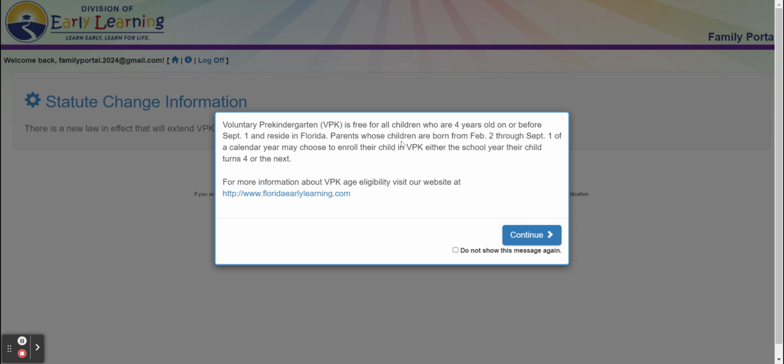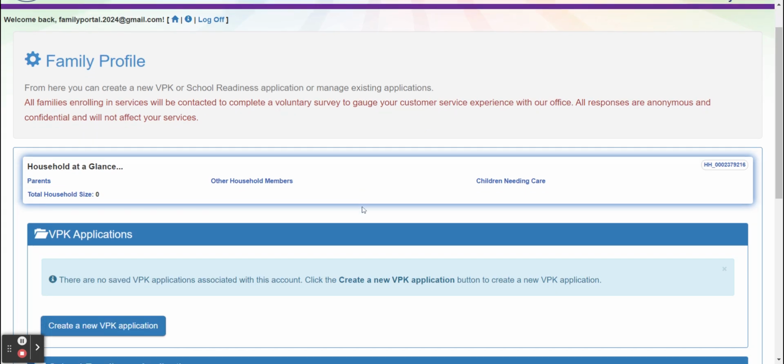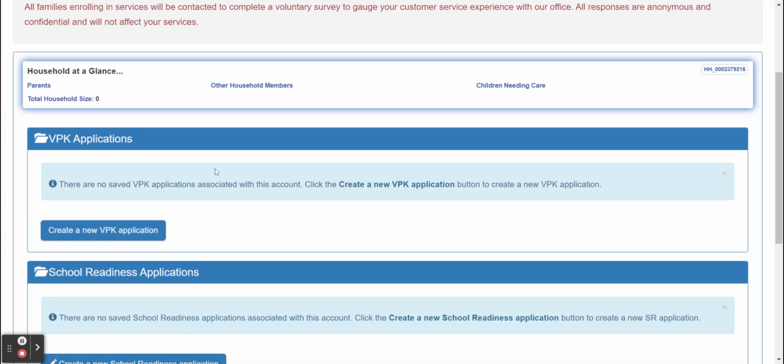And you'll see a pop-up letting you know that the VPK program is free for all children who are 4 years old on or by September 1st and reside in Florida. You can click Do Not Show this message again, or just click Continue. And we're going to scroll down to the VPK application section and hit Create a new VPK application.